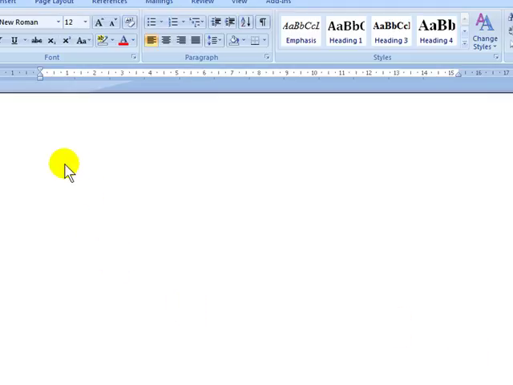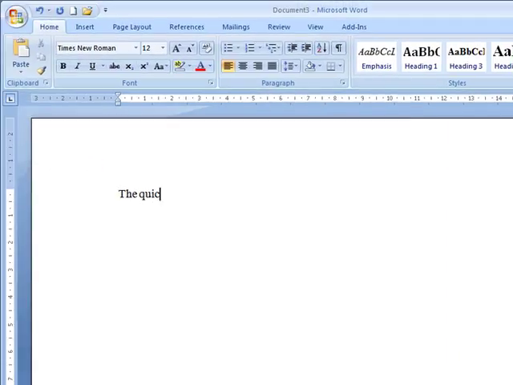Okay, in this tutorial I'm going to look at the basics of editing, and I'm going to start by just typing a sentence. The quick brown fox jumps over the lazy dog. Okay, and this is a sentence.